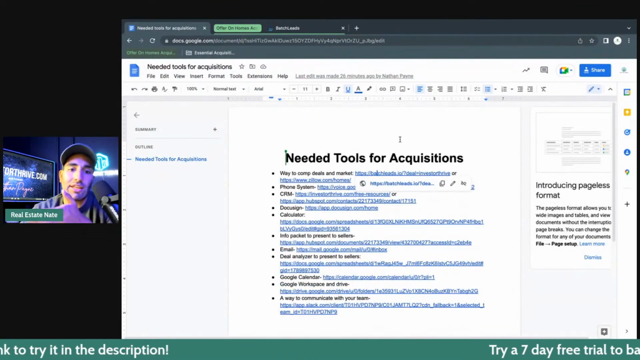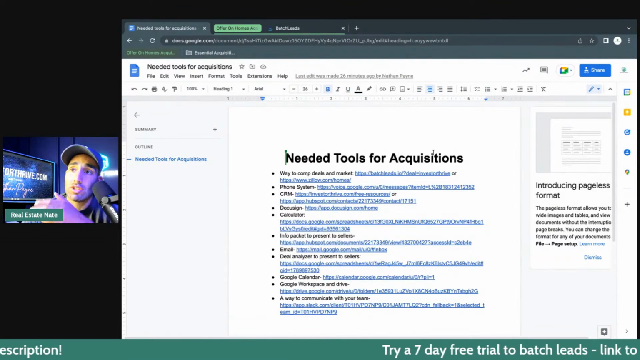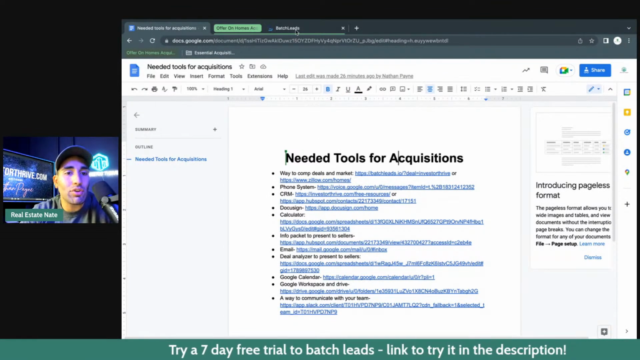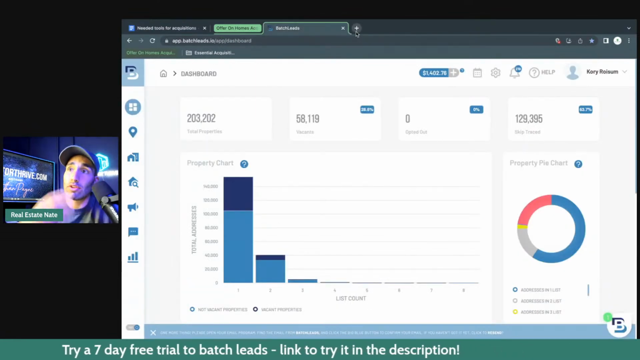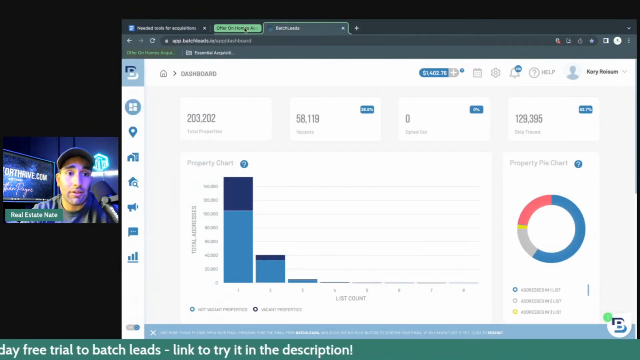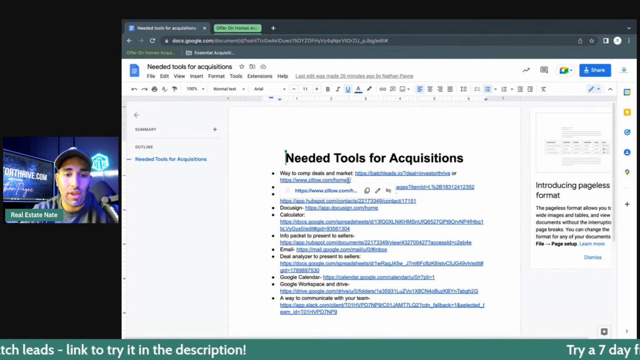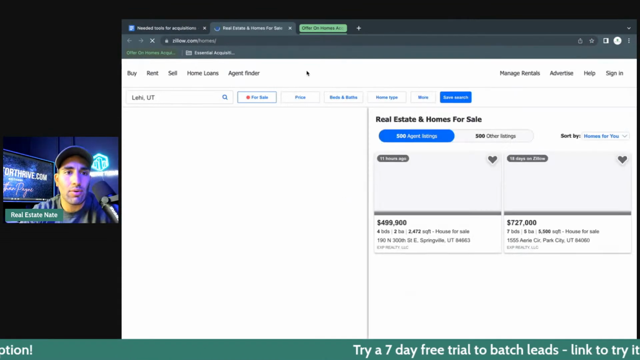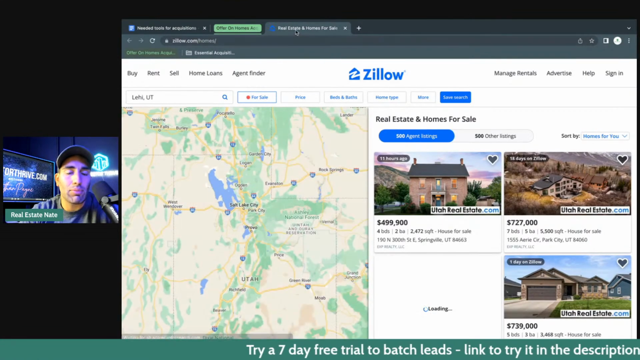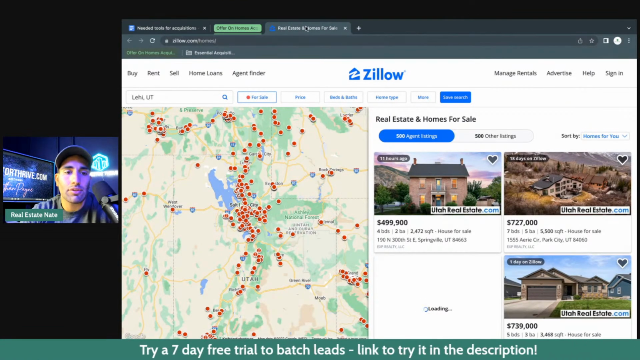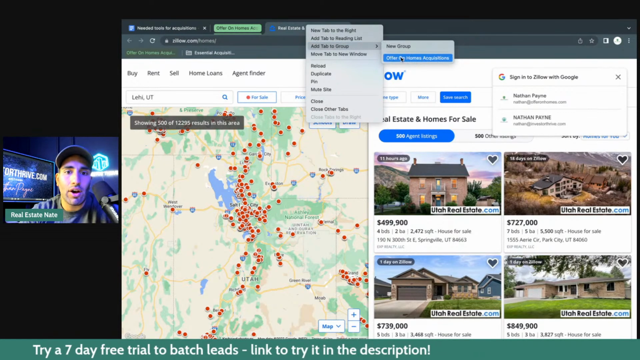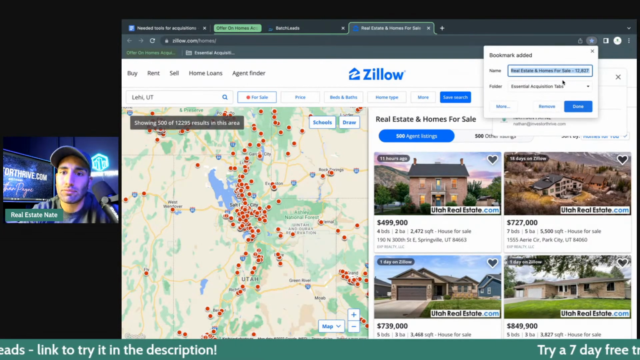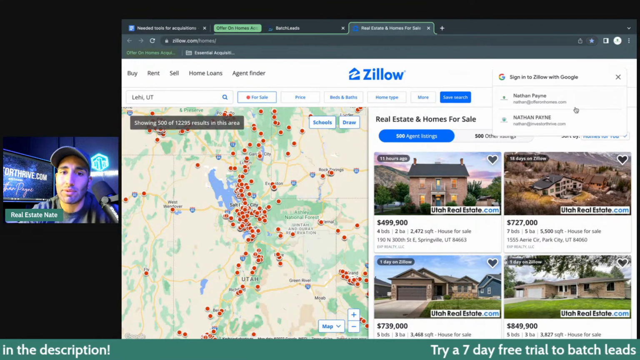So what else do you need to master acquisitions and do it virtually? Well, if you don't have Batch Leads, you can use other comping tools that are free. When Batch Leads is in non-disclosure areas and we want to check out more data, we use Zillow. So I'm going to bookmark Zillow as well. I'm going to add it to the offer on home acquisitions tab, and I'm going to bookmark it under essential acquisition tabs.